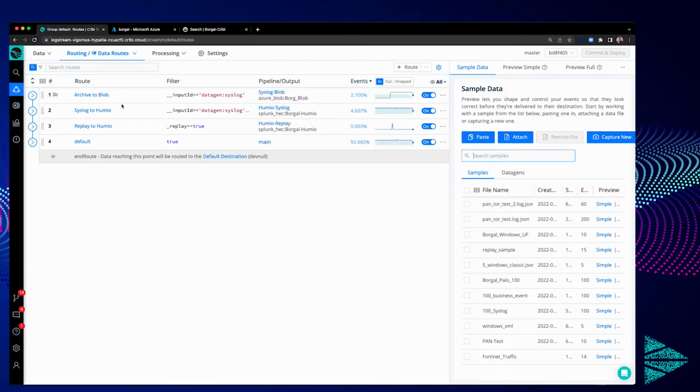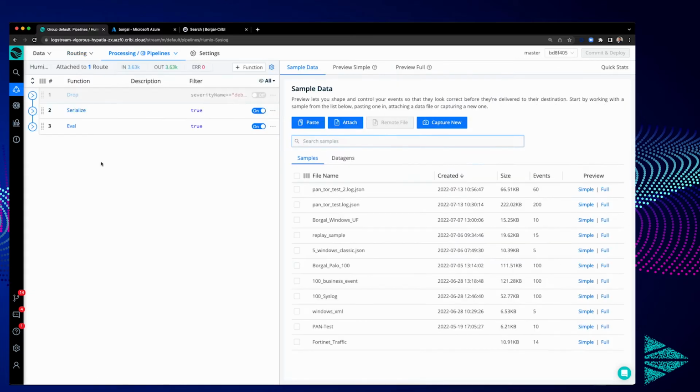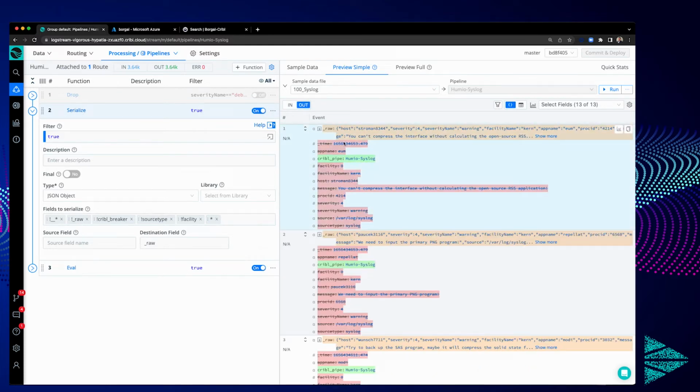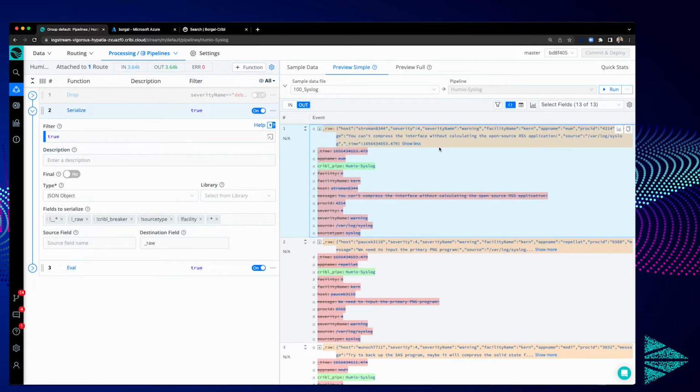Now, if you go look at the other pipelines, now that we've sent off to archive, we want to send everything to Humio as well. What we're going to do here is basically just convert this raw syslog message to a JSON object. So if I click the Out, you can see, again, we've gotten rid of these extraneous fields and put them inside of a JSON object instead.